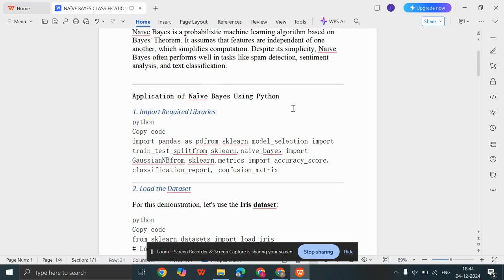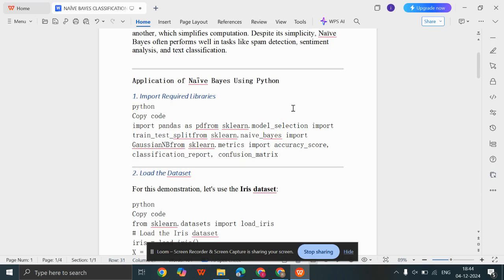What is the application of naive Bayes using Python? It is important to first import the required libraries. Python can import required libraries by the syntax: import pandas as pd, from sklearn model selection, and after that, we can import train test split from sklearn and Naive Bayes to do so.